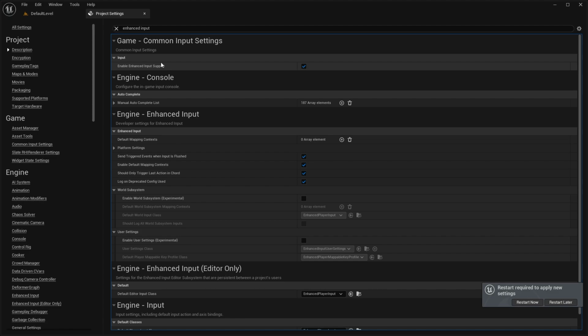We want to bind that to our input action interact. That way, whenever the player rebinds the key, say they want to rebind the interact key to F or to tab or to whatever key they want, it will also update the widget associated with that input action. So you want to make sure that you enable that and click Restart Now.